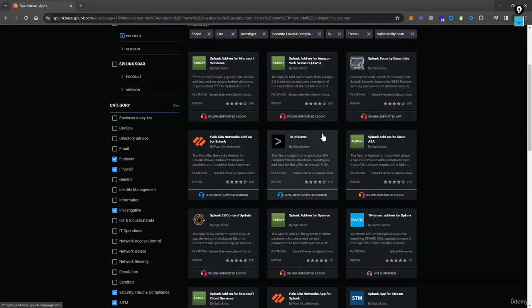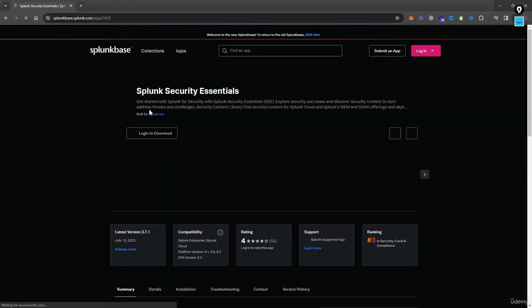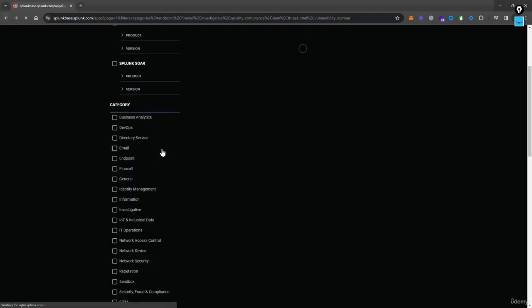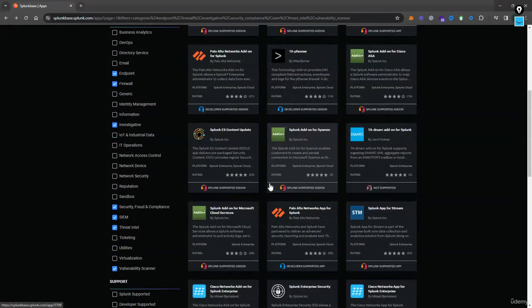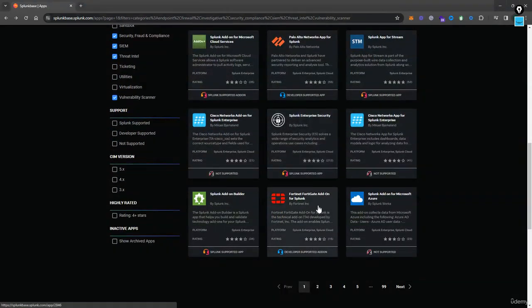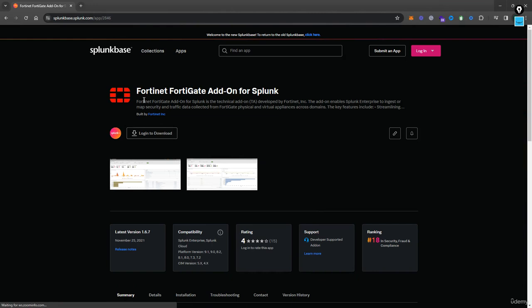Once you go into it, let's say we go into Splunk Security Essentials, you see their screenshot, their rating. In fact, you can create a custom app yourself. You see an option of submit an app, right? So if you want to install, you can download that app and then upload it on the desired directory. And you can also see the Fortinet add-on as well. The purpose of this app is also mentioned here itself.